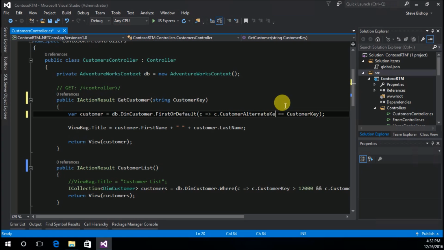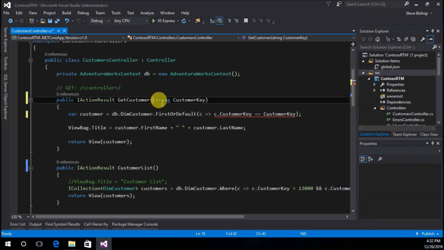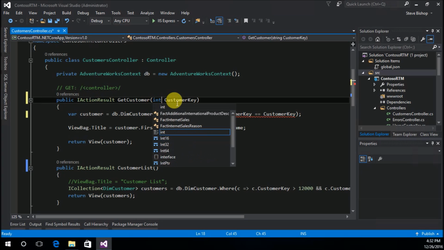In doing so, we're going to run into a small problem, and that is that our customer key parameter here is a type of string, whereas now our customer key on our DimCustomer is an integer. So we should change this parameter to be a type of int rather than string, and now we're all set with that.